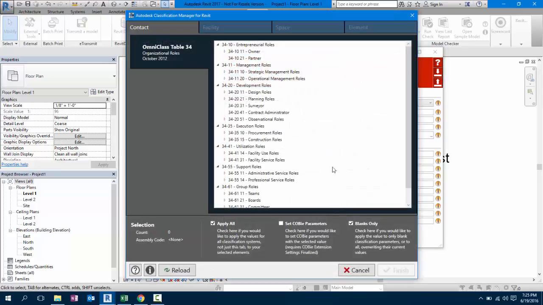And then it works just like the Classification Manager. If I had already assigned a database to this model, I would have been taken directly to this tab. I would not have had to go to the Setup tab first. But you'll see I'm on the Contact tab right here, and I've got my tree of classifications set up here. I'm just going to grab whatever. Down here, I get my exact same settings.